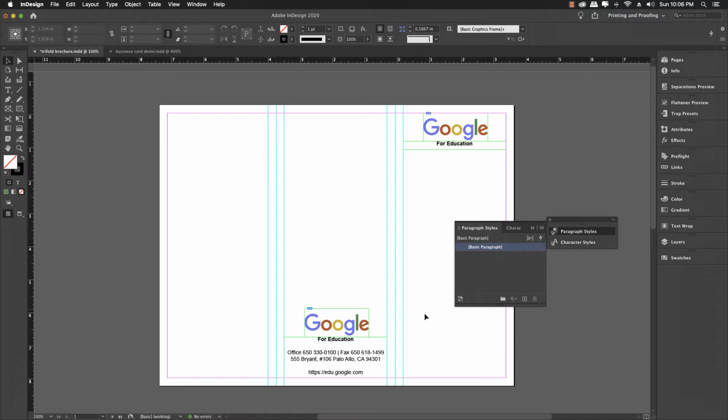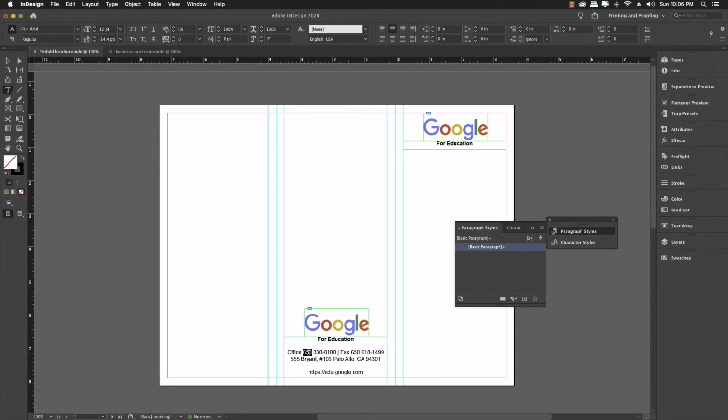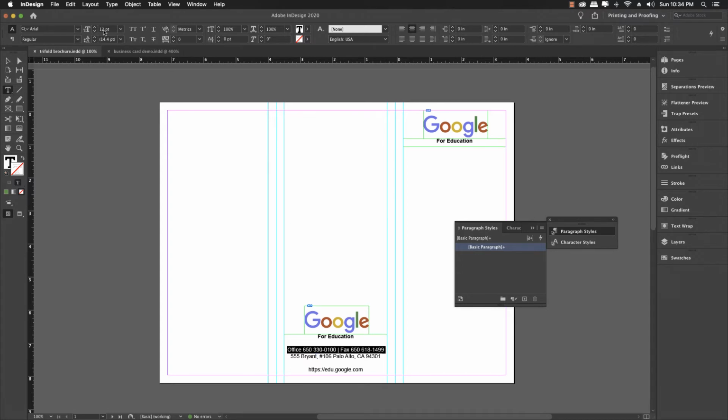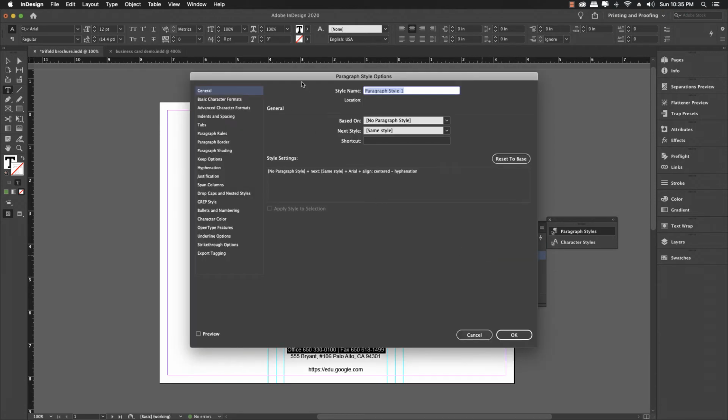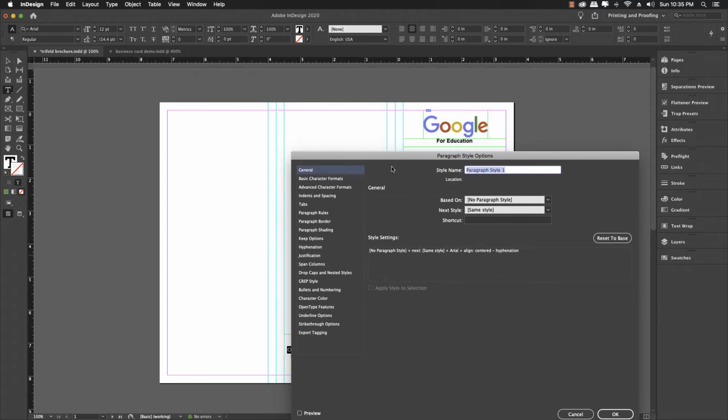Let's go to paragraph style, and let's start with this set of text down here. This is taken off of the business card, and I'm going to highlight that first line, and you'll see on the top there that it is set at Arial with 12 point size, and it is set to auto leading. Okay, now what we can do is come down and create a new style, and let's double click that, and it'll bring up the information on what we want it to be.